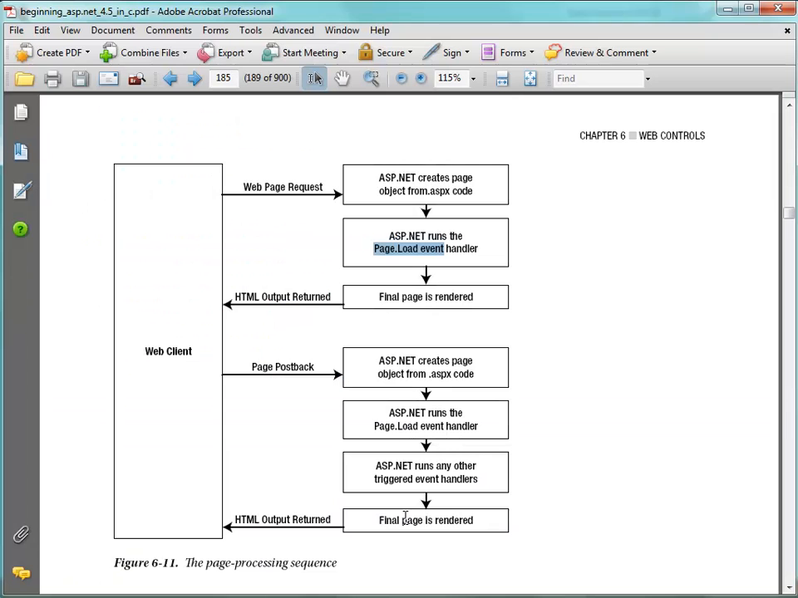And then finally the page is re-rendered in new HTML and sent back to the browser. So that's the basic format. In the next video, we'll look in more detail at this postback and what kind of events are happening here.